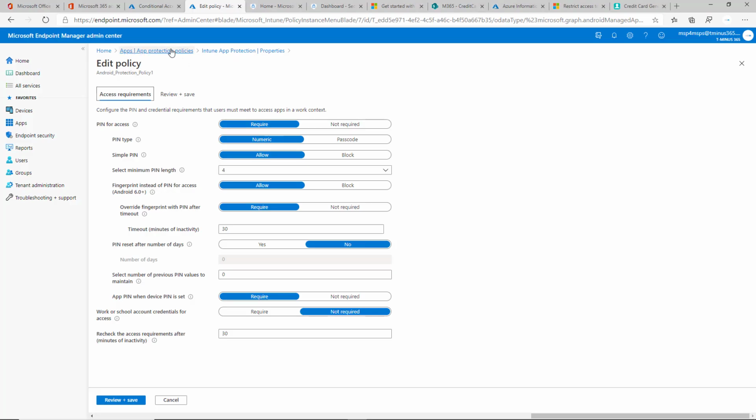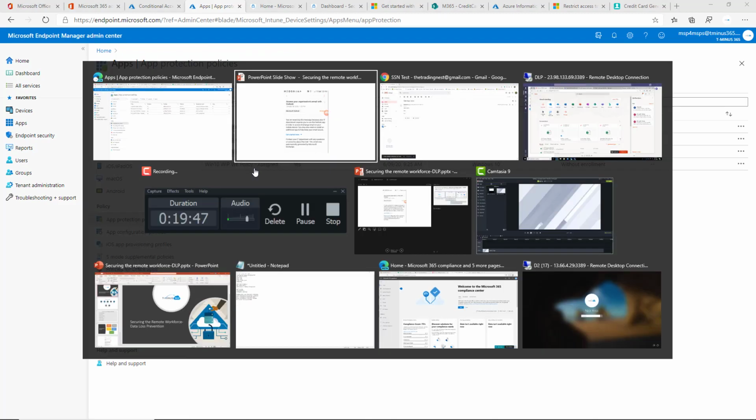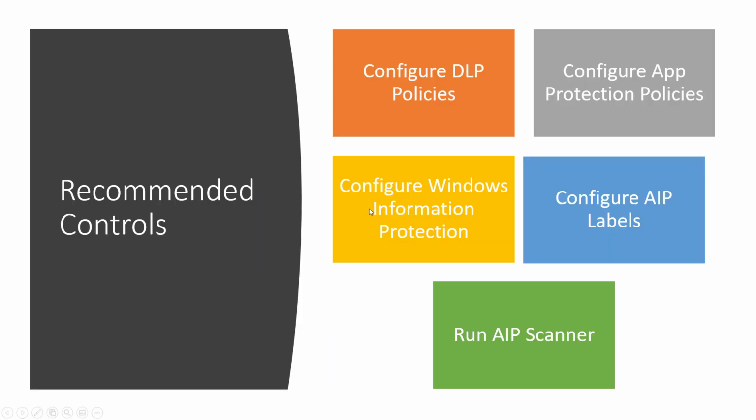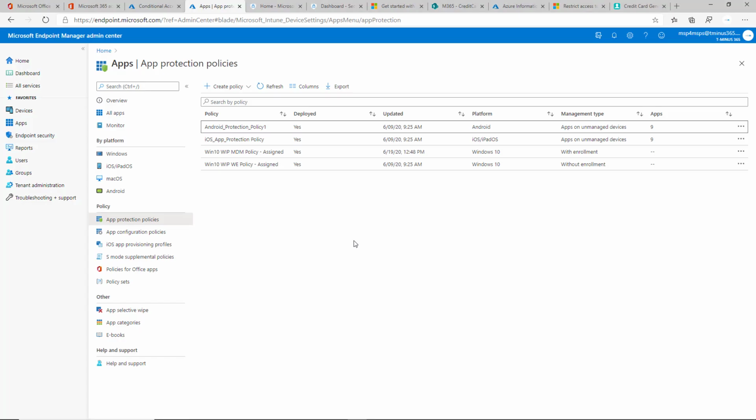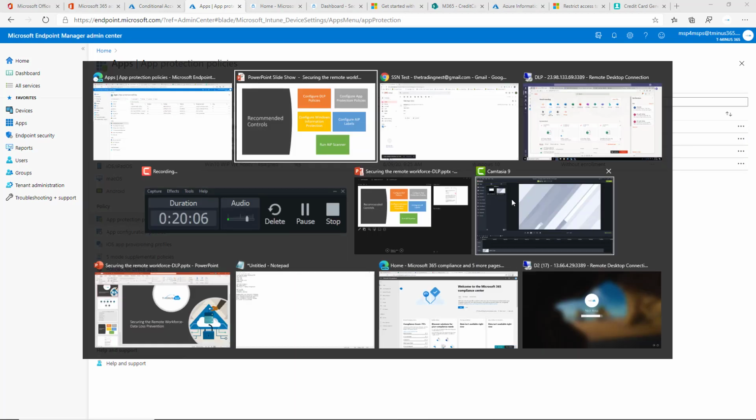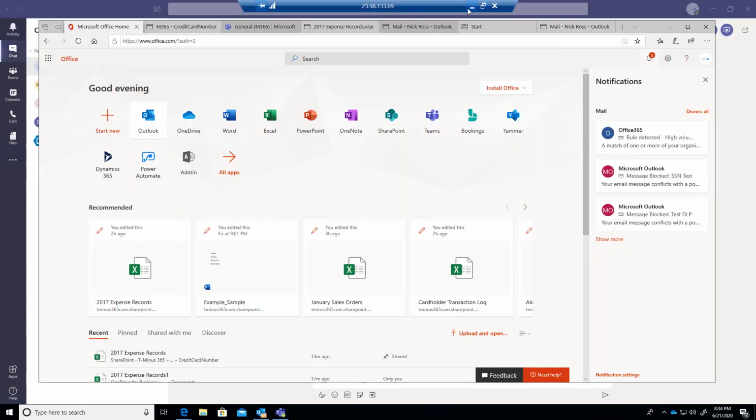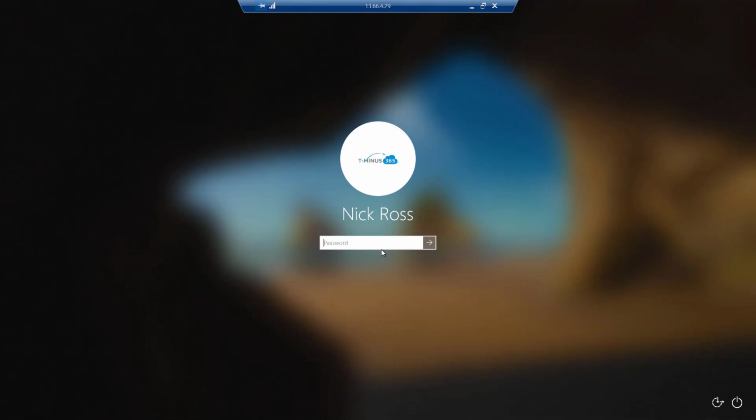Additionally, you can do the same with Windows Information Protection. So this flows in line with my next one here. Windows Information Protection has a lot more features in the sense of integrating with AIP, which we'll get into next. But at a high level, you can do this with enrollment, without enrollment, and it protects the applications on the device from moving them into unmanaged applications. So a good example I give of this is on this D2 device. Let me sign in real quick here.